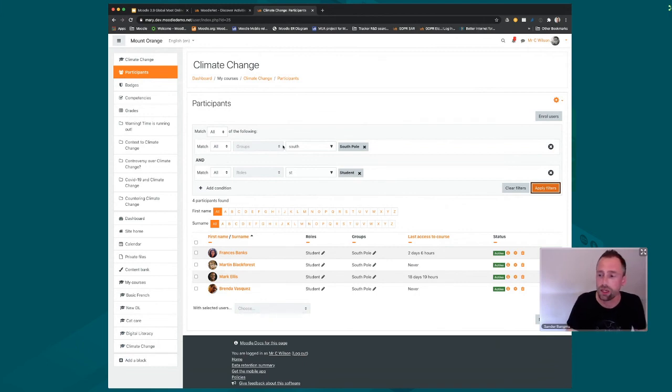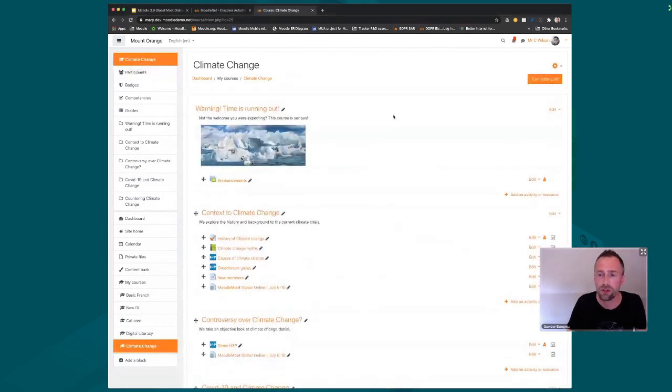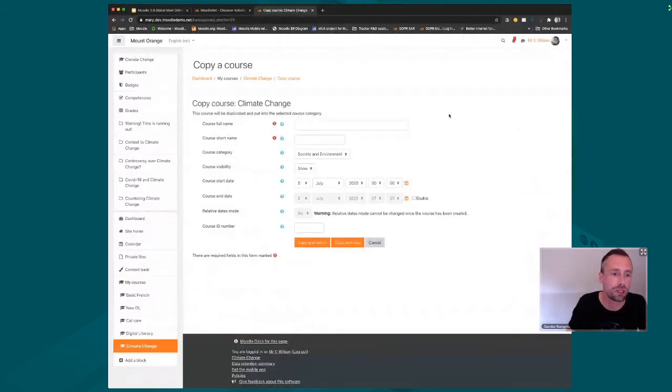So it's a nice way to easily narrow down the number of course participants, and then you can do all your usual things. You can send them a message, or you can go towards enrollment. So it's a nice, powerful feature that we've added there. I might also quickly be able to still show you the copy course option. So in this case, Mr. Wilson, the teacher, has been given the capabilities to also copy courses.